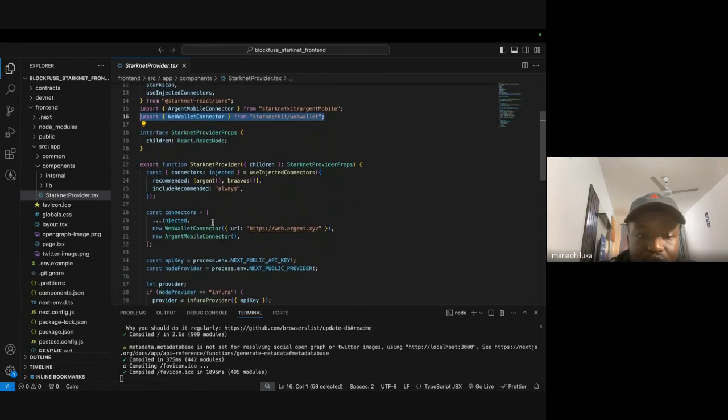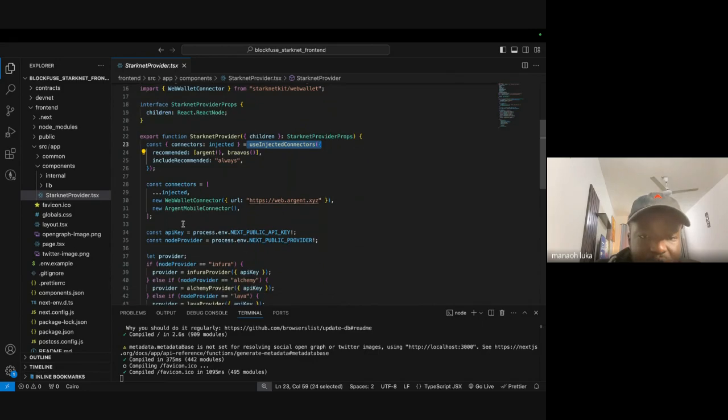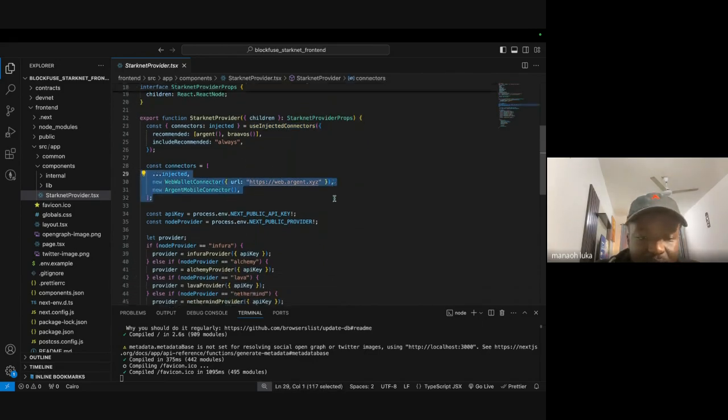Yeah. So this is the provider. In this case, they are making use of Argent and Braavos for connection as our injected connectors. Those of you that are familiar with Ethers.js, this will just be like a repetition for you. So these are the different connectors, either the web wallet or the other ones.